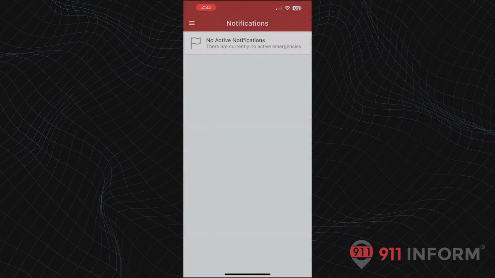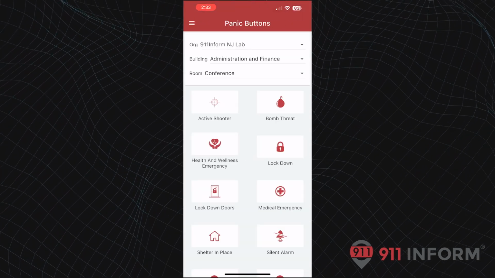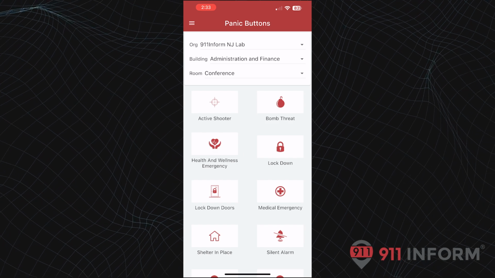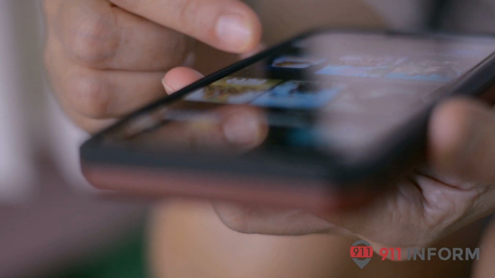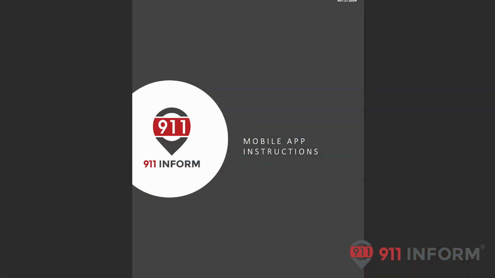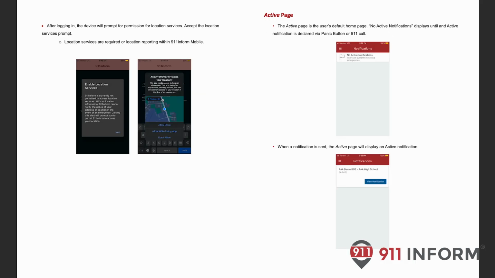Many of the following features and views of the 911inform mobile app are dependent on particular organization settings and user permissions. Because of this, your experience of the app may differ from what you see in this video. Please consult your organization-specific training documentation for anything you see that does not seem consistent with your personal experience.